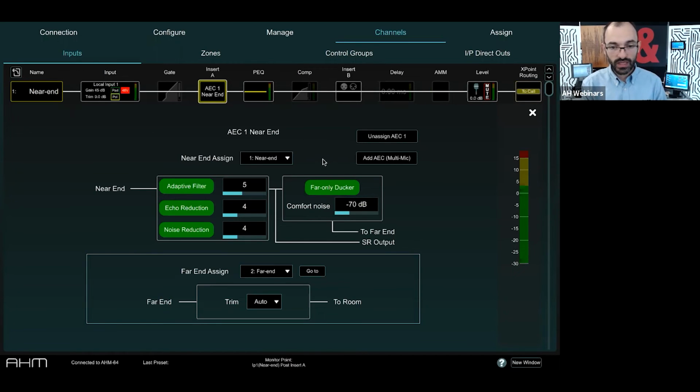And you can also see here that before the far-only DACA and comfort noise, we have the sound reinforcement output available for sound reinforcement applications. And I'll show you in a second where you can find that sound reinforcement channel and how to patch it to the room.